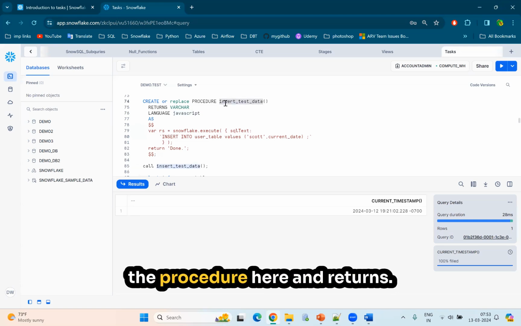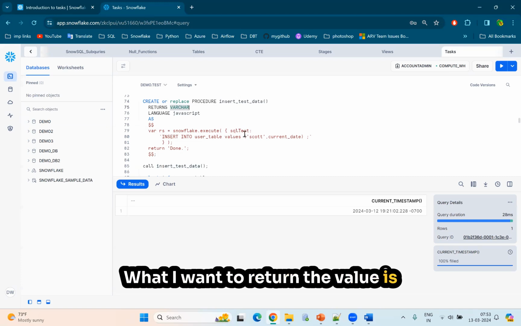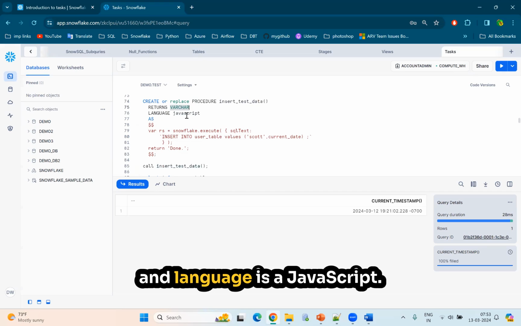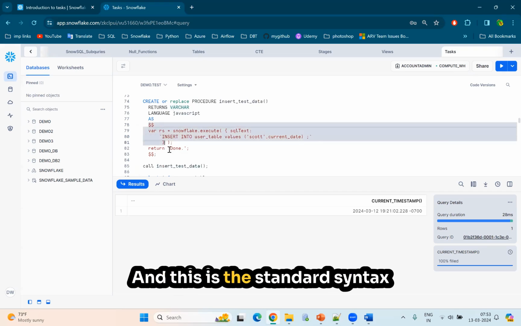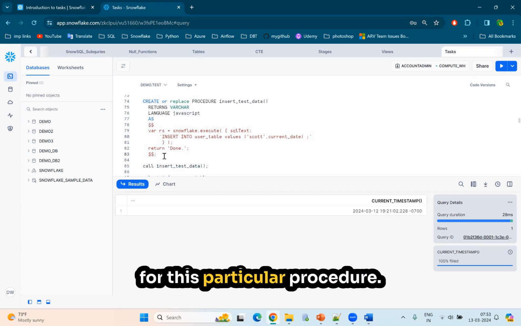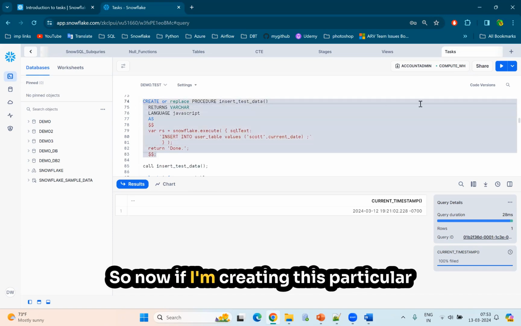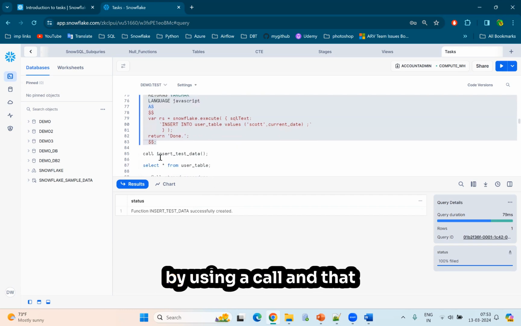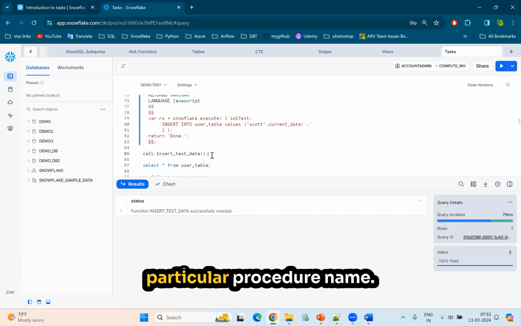But as of now, I'm just creating the procedure here and defining the value I want to return. I defined it as HR and the language is JavaScript, and this is the standard syntax for this particular procedure. Now if I create this procedure, it completes successfully. How can we call the procedure? By using CALL and that particular procedure name.